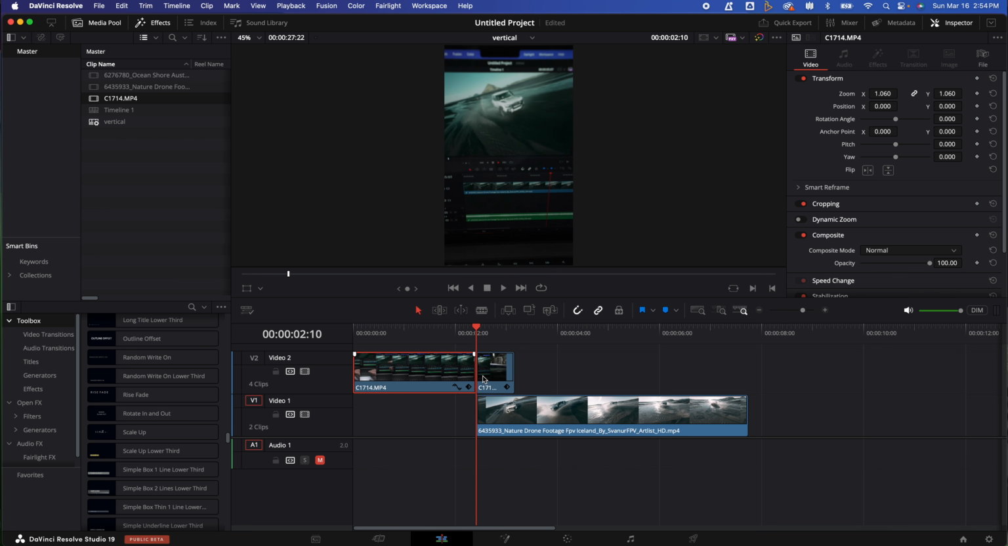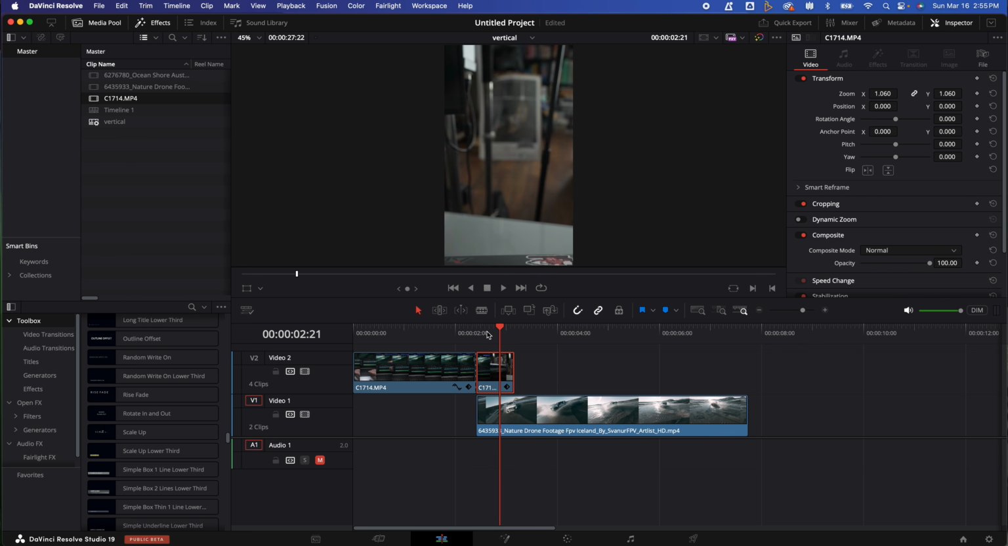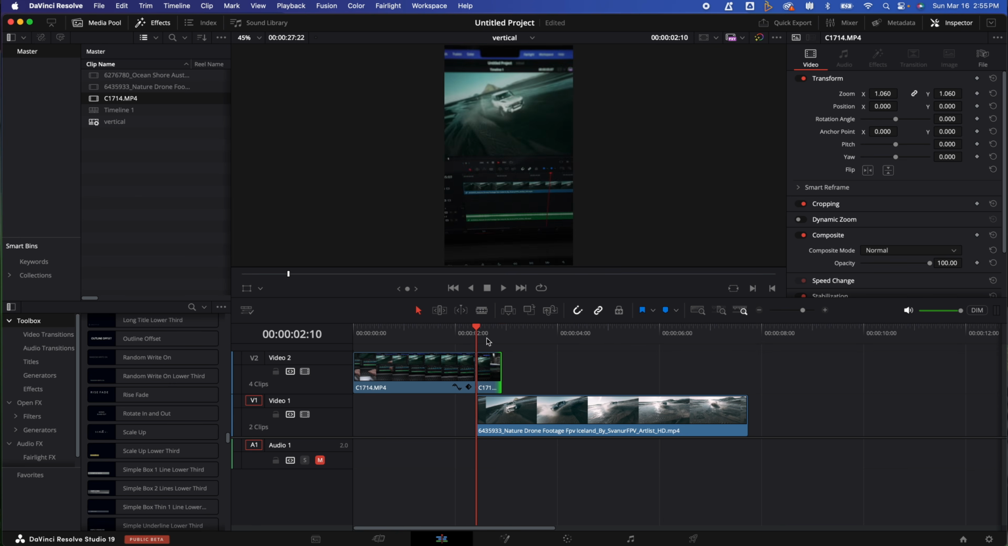I'm gonna hit Command B on a Mac, or you could get your blade tool right here and you could cut it yourself. That way this clip specifically is just isolated to me closing the laptop. And once I close it, honestly, I can trim it up. I don't even need it to be that long.